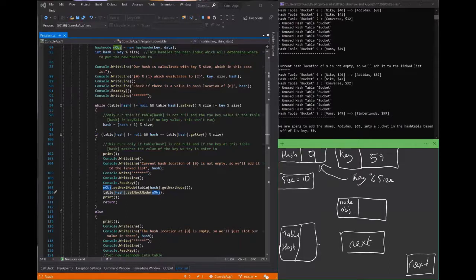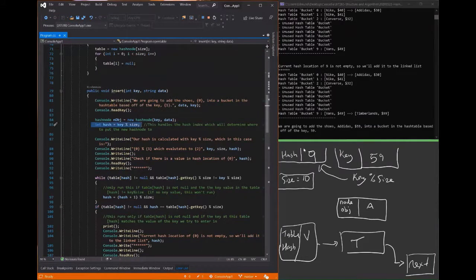So just to draw this out, we have some Vans here, and that's pointing to some Timberlands, which is pointing to nothing really. That's just where it's pointing next. And these will be the Adidas. Without pressing the console, we're just going to have a look at the code right here. Again, calculate the hash. So our hash is 9. Run this check. No matter how we look at the keys, 49 mod 10 is 9. 99 mod 10 is 9.